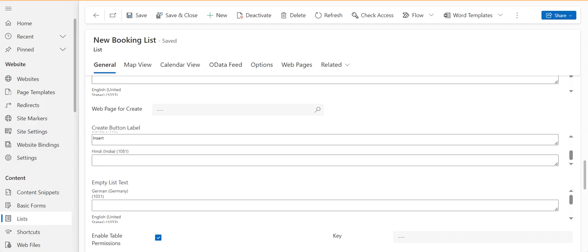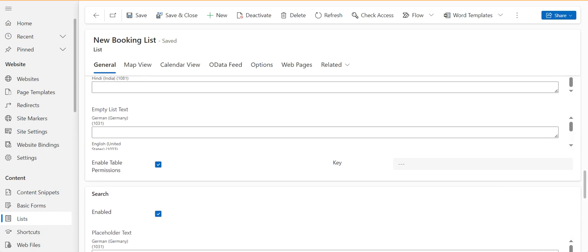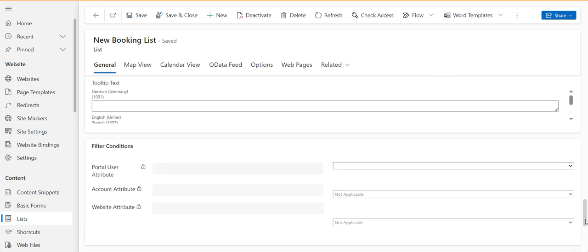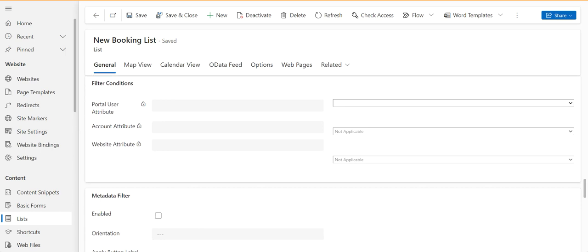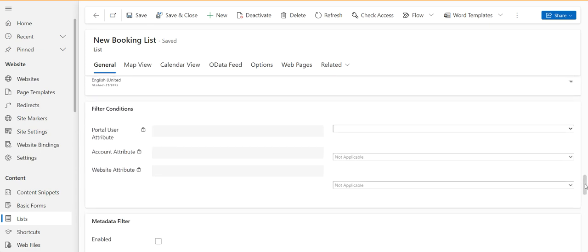So next, we are having a few more examples. Enable table permissions, and also search. When we enable this one, yes, then only we are able to see the search option, as we know in Design Studio. And we are having tooltips, text filter conditions, also metadata filters. These are for the next video. I will explain clearly how we can use metadata filters and filter conditions.